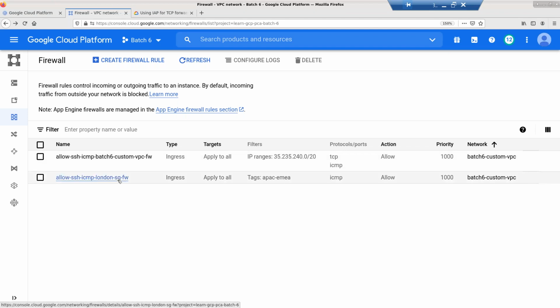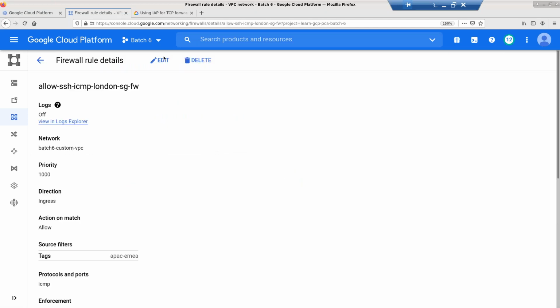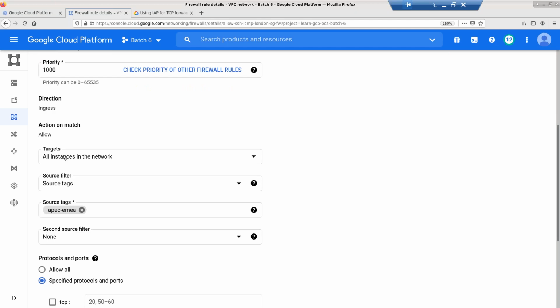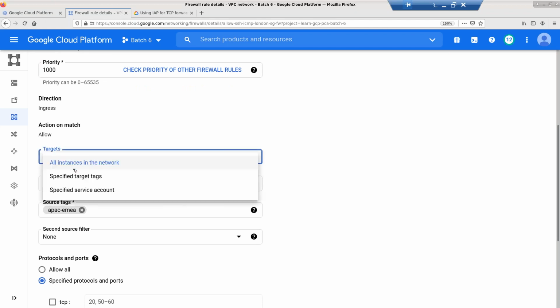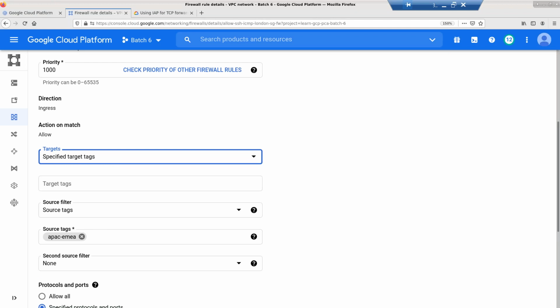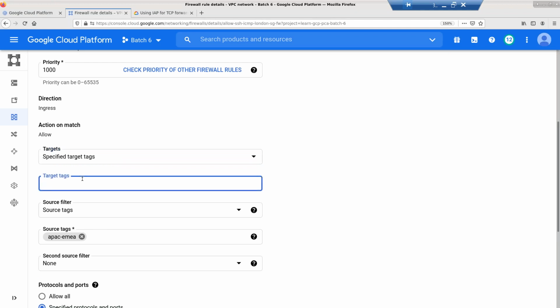Now, what I'm going to do is make this still more complex. Instead of applying it to all the instances in this network, I'm going to put a target tag. Only VMs which have this tag will work. So how do I do it? Now the source should be matching and the target should be matching, only then is the firewall rule going to apply. The target we are going to use is batch 6.